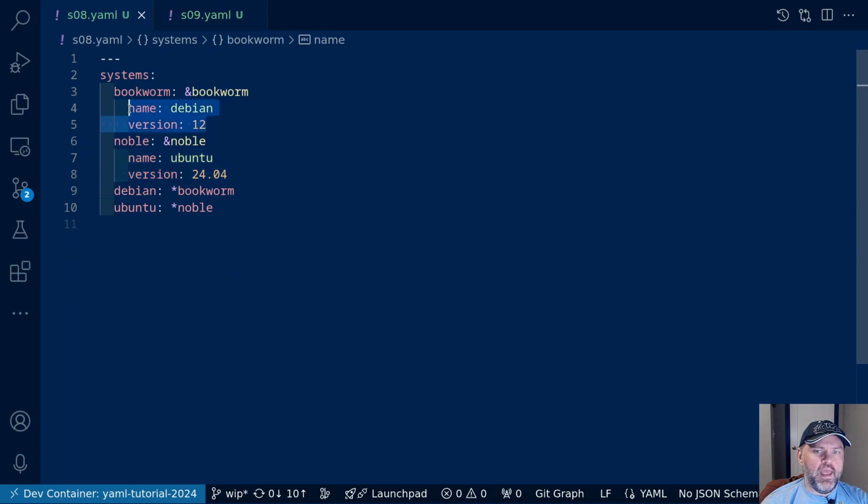So the Bookworm anchor references the mapping with the name Debian and the version 12, and the Noble anchor references this mapping with the name Ubuntu and the version 2404. When you want to reference an anchor, place an asterisk followed by the name of the anchor. The value will be the same as the value where the anchor is defined.